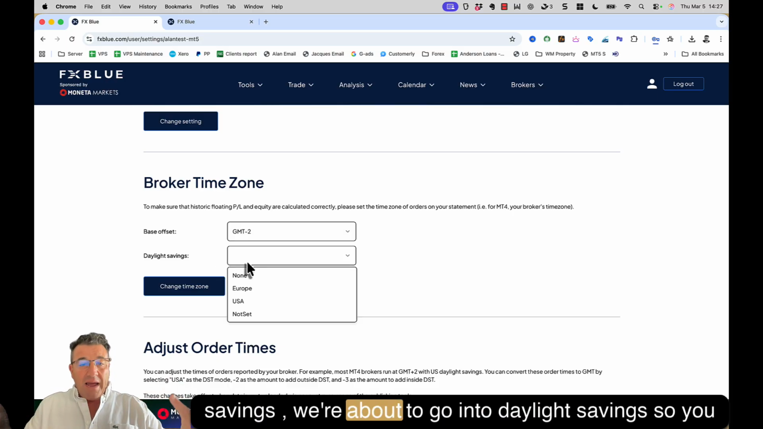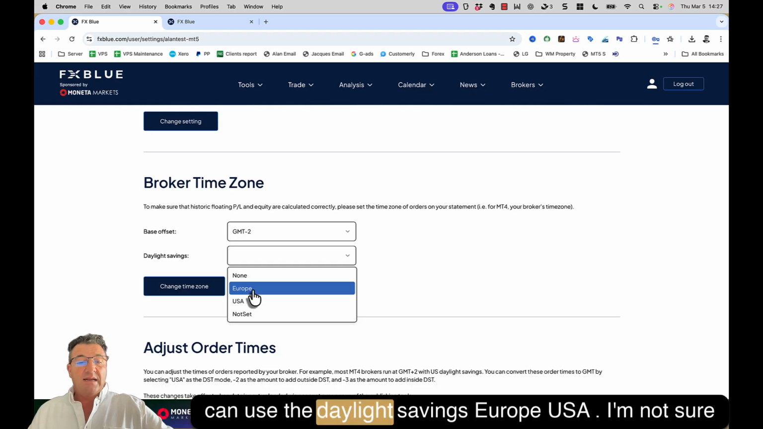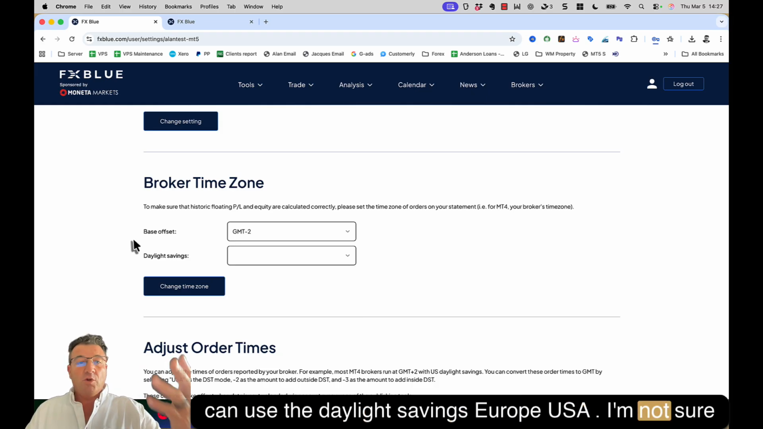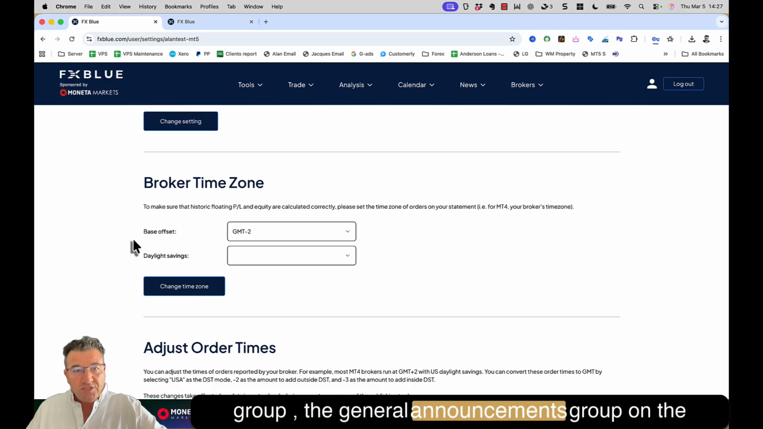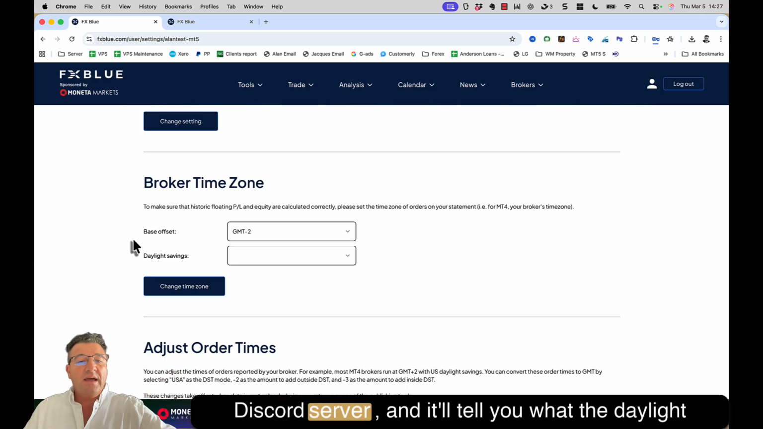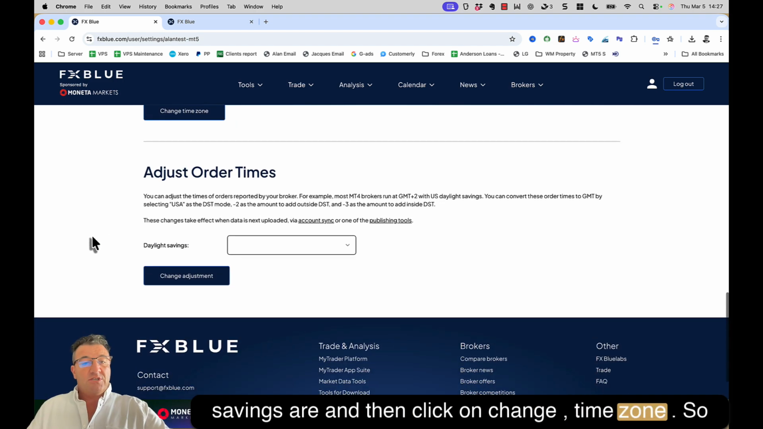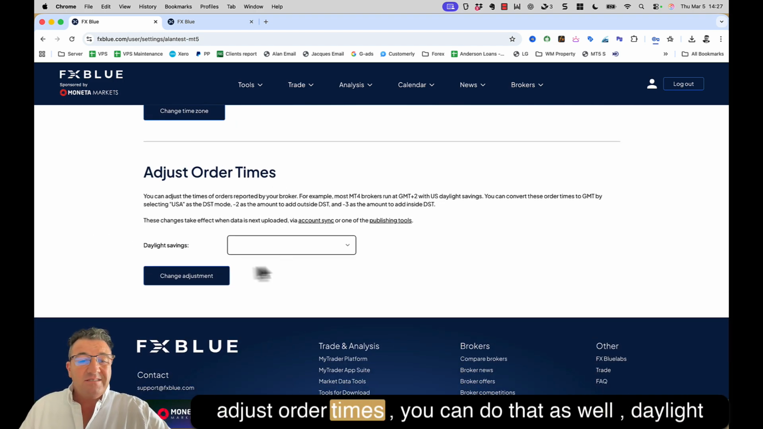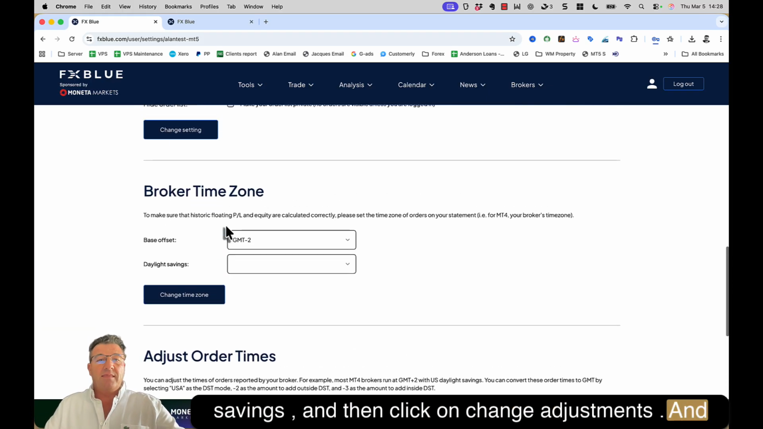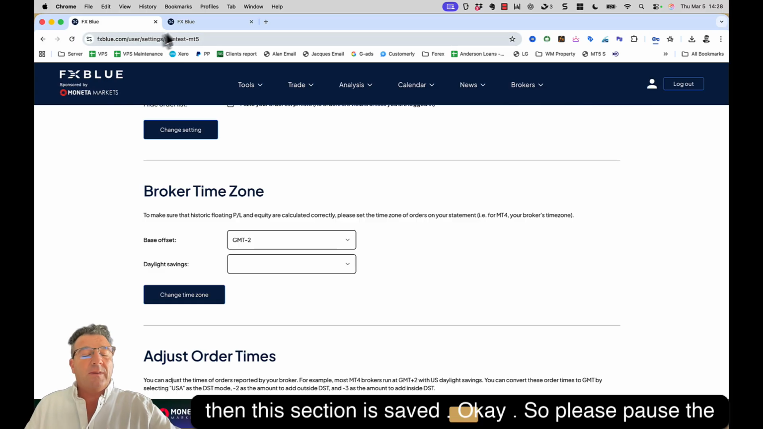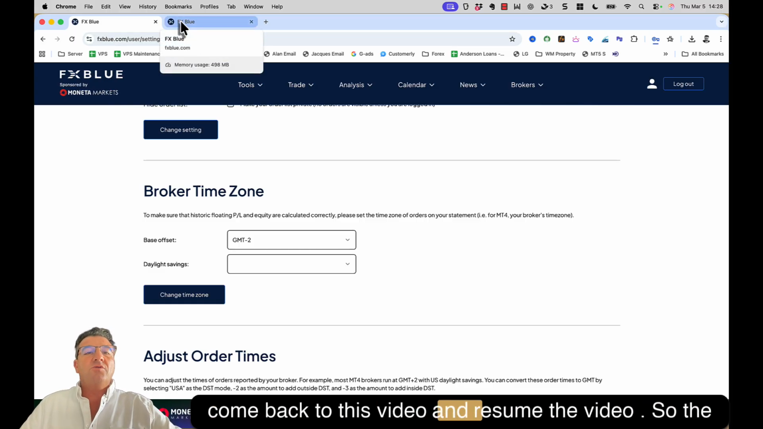Daylight savings, we're about to go into daylight savings, so you can use the daylight savings, Europe, USA. I'm not sure which it was. You can check the general announcements group on the Discord server, and it'll tell you what the daylight savings are, and then click on change time zone. You can adjust order times as well, and then click on change adjustments, and then this section is saved. So please pause the video, go and set this up now. Once done, you can come back to this video and resume.